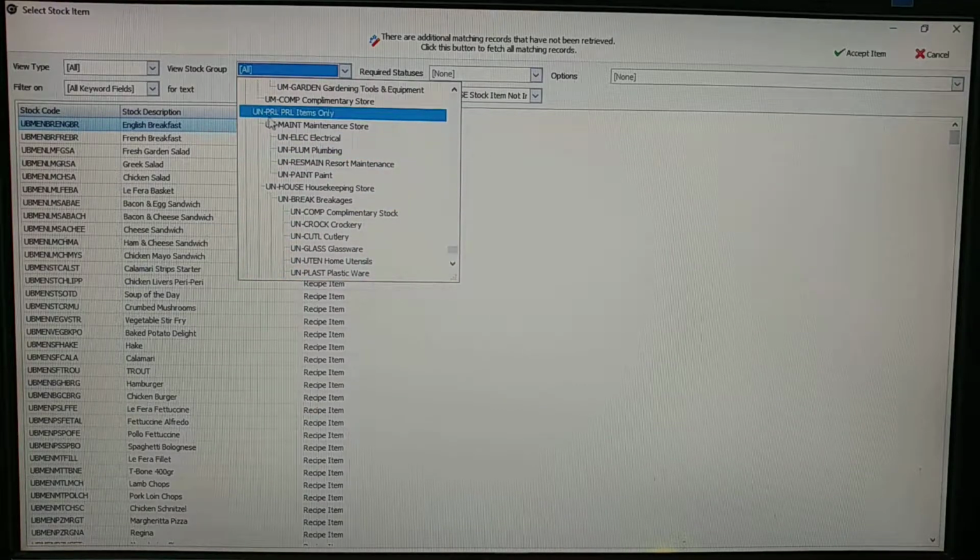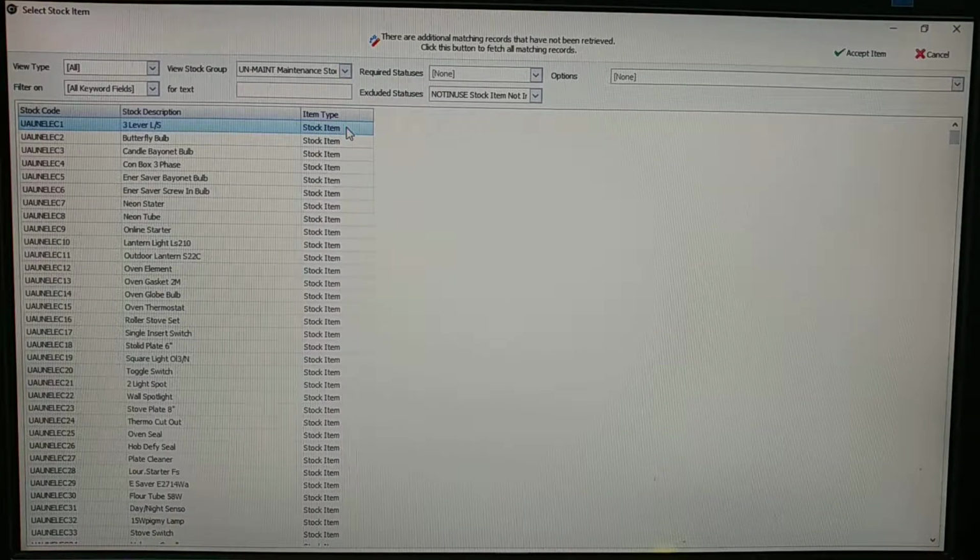So here we have our resort. We're working with PRL items only, and we want stock from the maintenance store. So we click on the maintenance store tab, and you'll see it is only showing stock that is listed under this group.